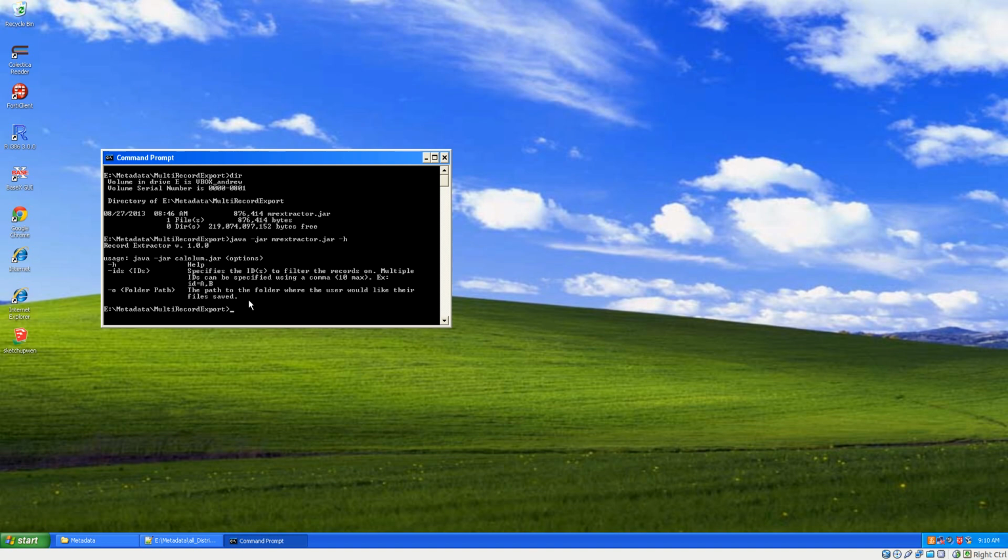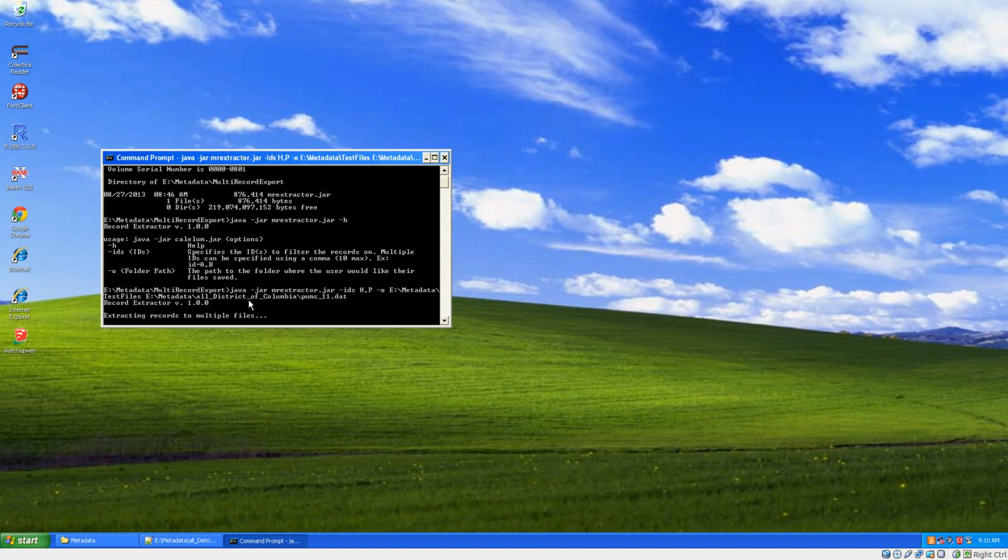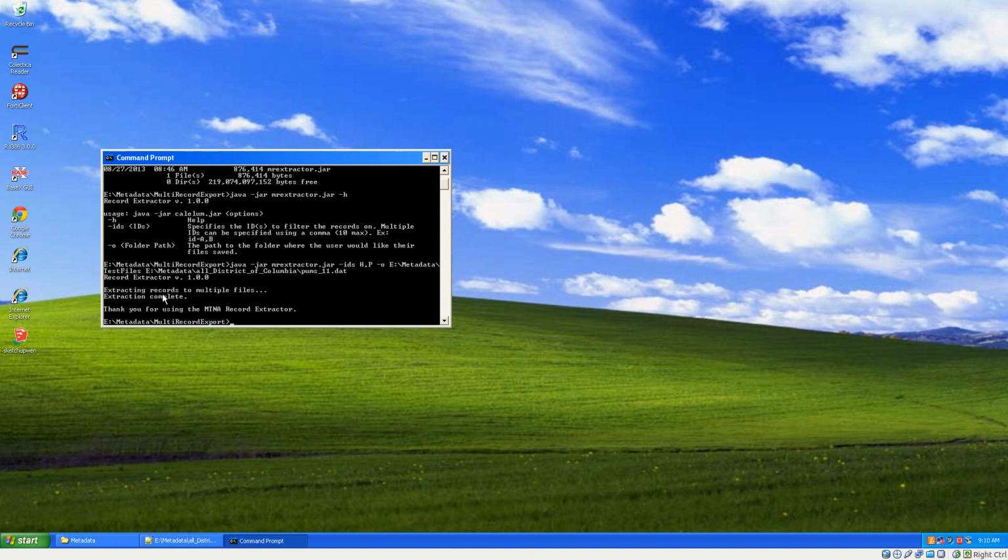So let's give this a try. I'm going to run the Java jar command on the MRExtractor. I'm going to specify IDs H, P, so I'll get two files. Specify the output folder of my E drive, metadata test files. And finally, I need to specify the data file that I want to work on, which is in the E drive metadata, all District of Columbia, and then PUMS 11. So I'm going to go ahead and run this. And we can see that the records have been extracted.